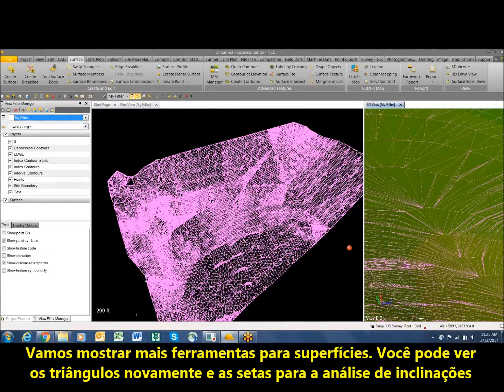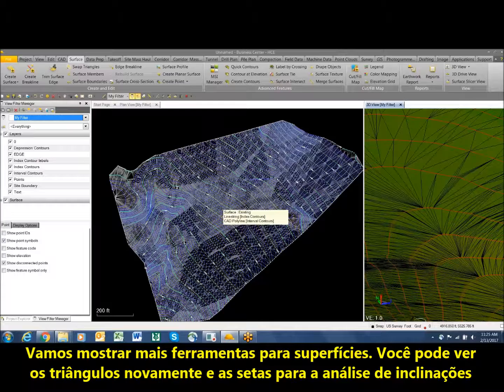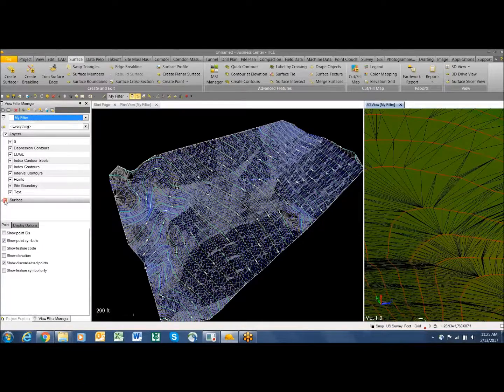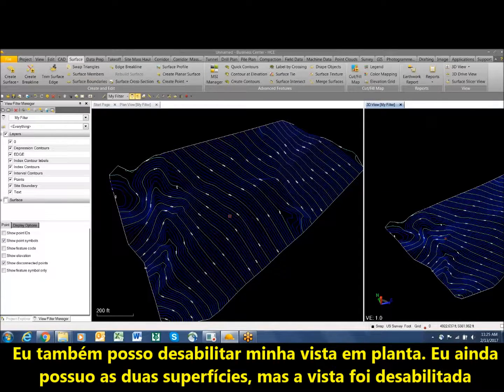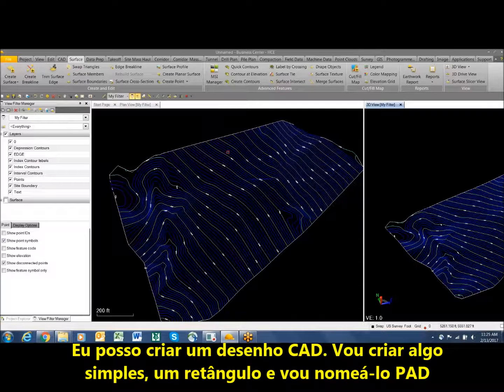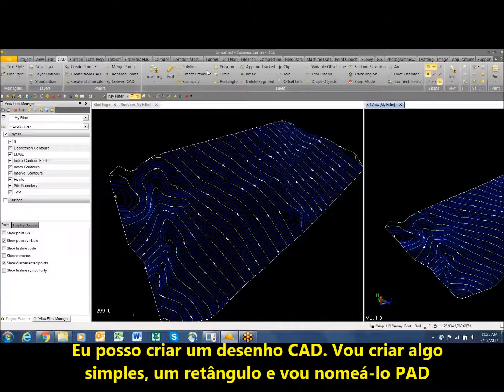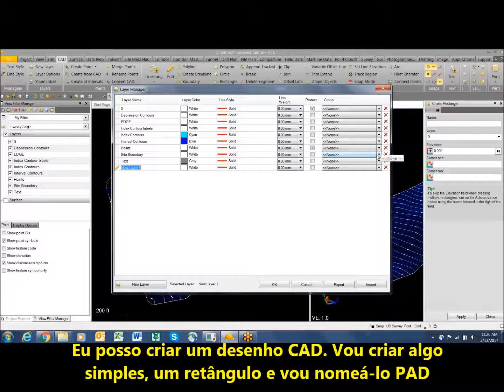And let's do a couple more surface features for you here. You can show those triangles again. You can show the arrows for my slope analysis. I can also turn it off from a plan view. I still have it in both views, but I have turned off the surface. It's still here, but we just turned off the visibility. Let's talk about volume analysis for just a minute that I think is critical in this process. I can come in and create a CAD. Let me just create something very simple. I'll come in here and create a rectangle, and I will name this a building pad and give it a color.